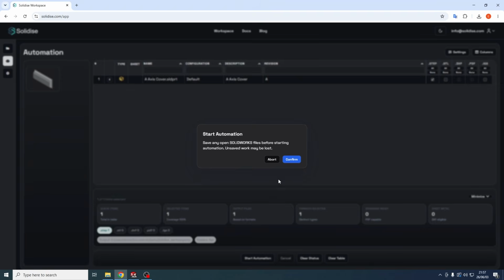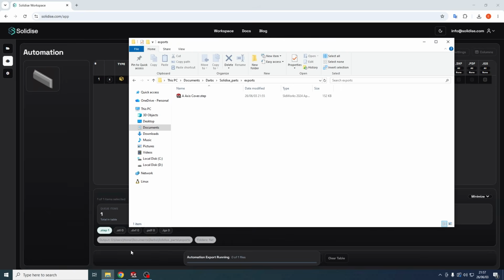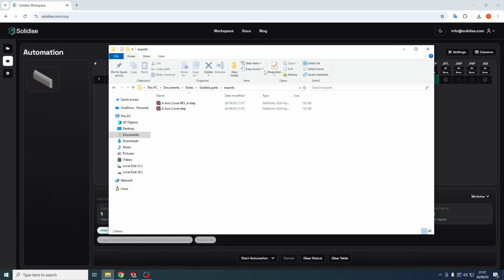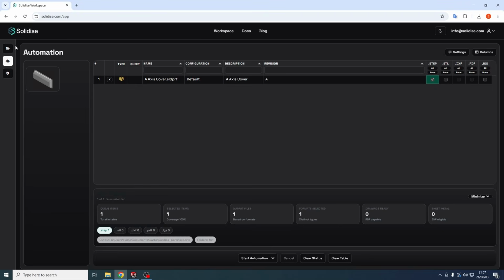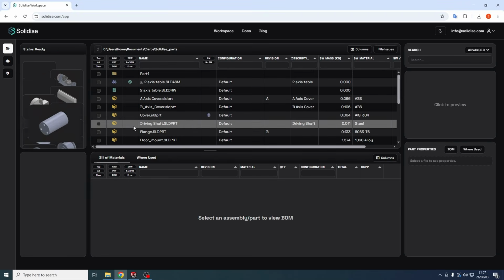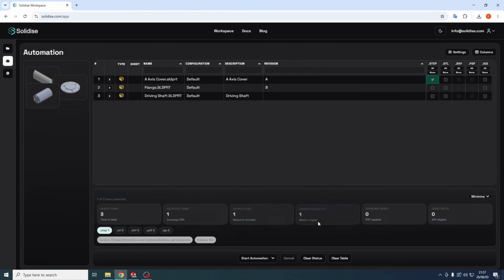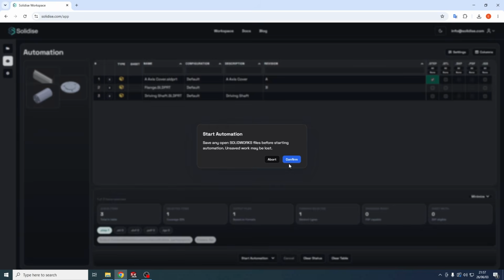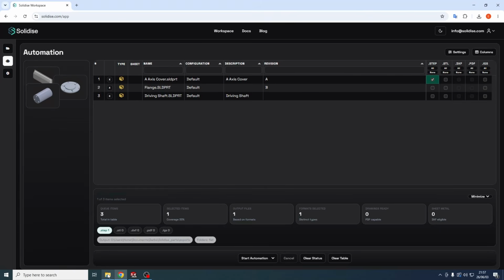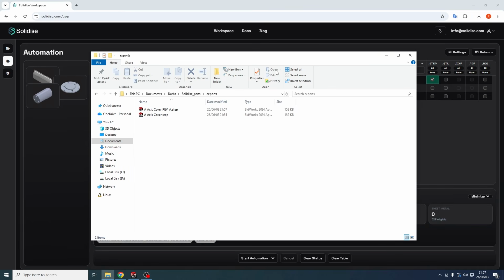Now let's run the automation again and look at the newly created file name. This will let us confirm that the naming rule is working correctly and that the revision value is being added to the exported part file as expected. As you can see, newly added parts can be added to the existing automation queue and exported without starting the whole process from the beginning.